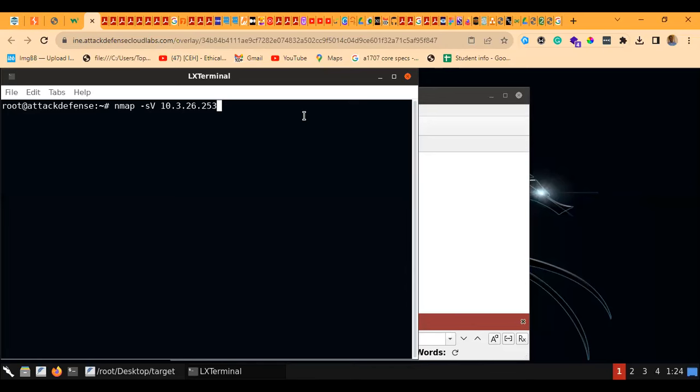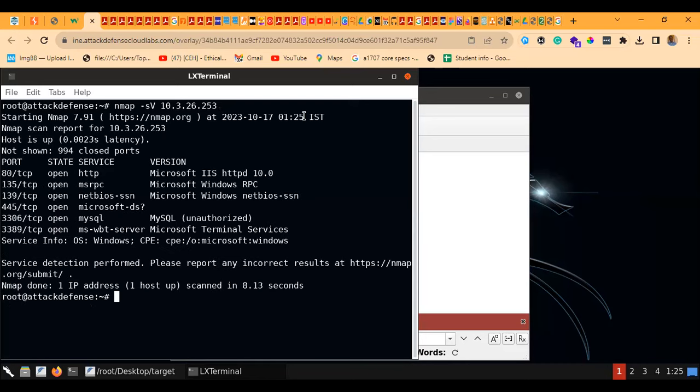So we'll start by using Nmap. And what we are doing with Nmap is that we want to perform a service scan. When we perform a service scan, we know the services that are running and the versions of these services. So this is what we need. One is running on port 80, and this is Microsoft IIS, the one we talked about earlier, and it is using WebDAV.